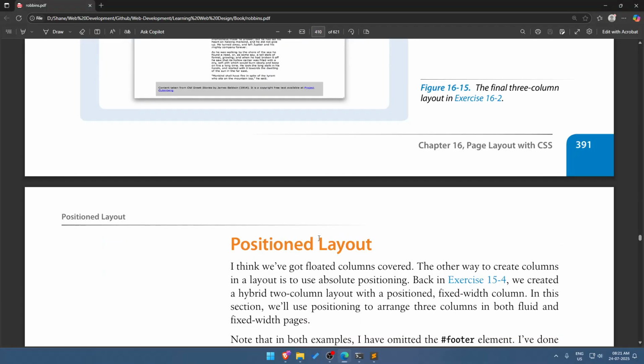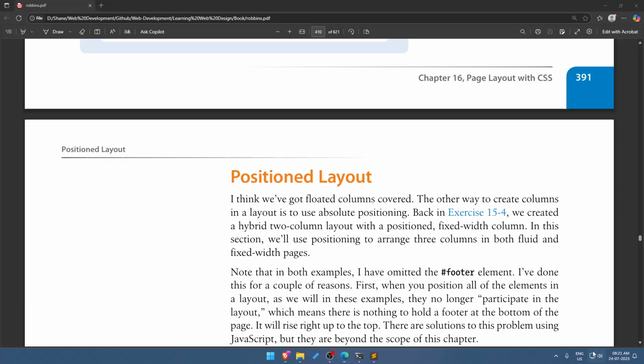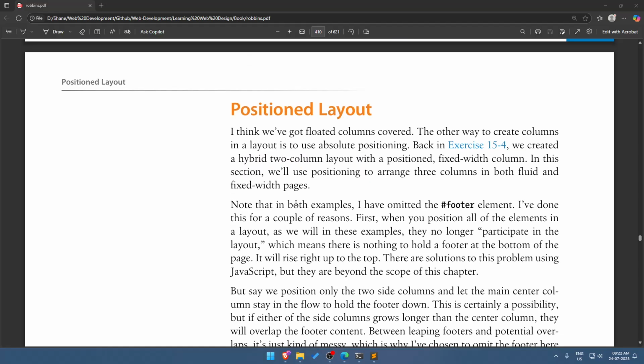Then we move on to position layout. I think we got floated columns covered. The other way to create columns in a layout is to use absolute positioning. We created a two hybrid column layout with a positioned fixed width column. In this section, we'll use positioning to arrange three columns in both fluid and fixed width pages.